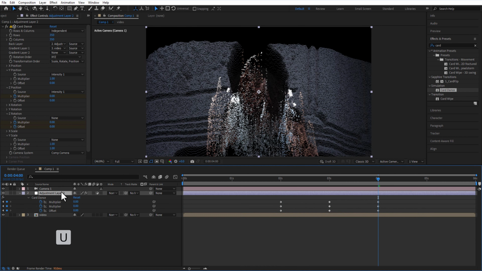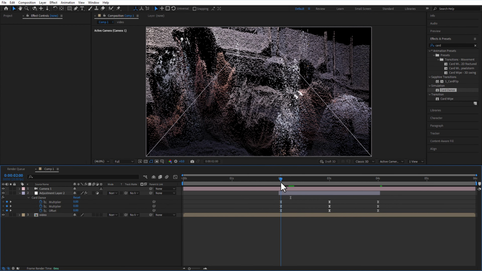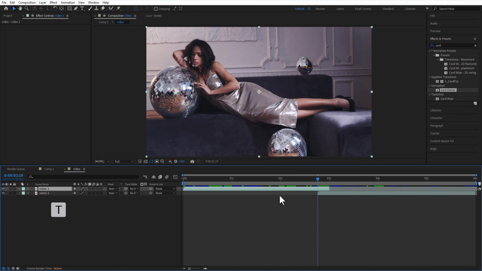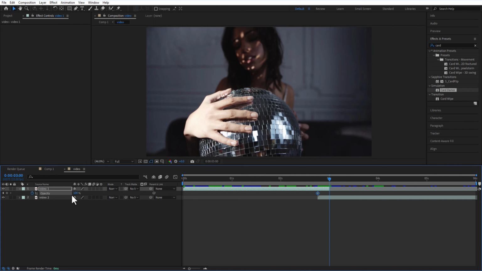Select all the keyframes and easy ease. Let me delete the remaining part of the adjustment layer. Double click on video comp and set a keyframe for opacity. Go to the end, change the keyframe to 0.